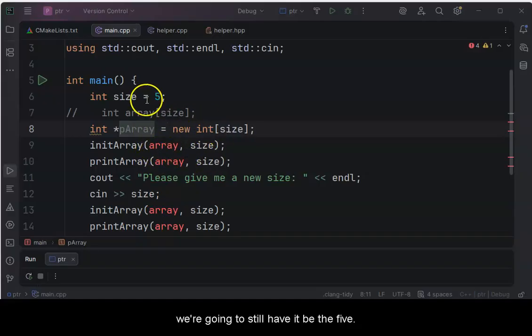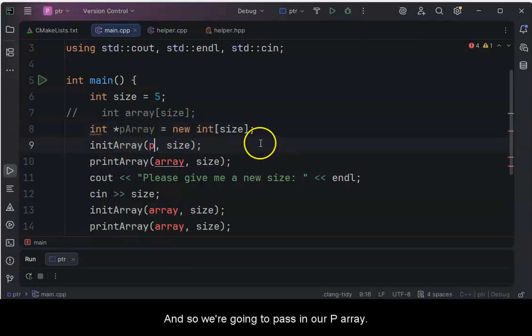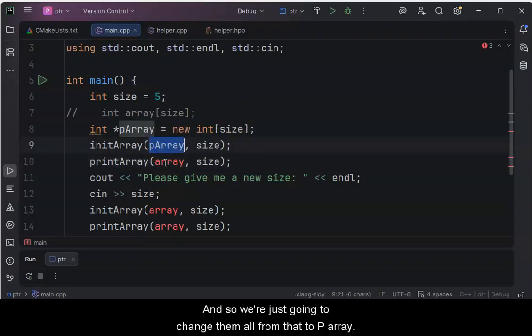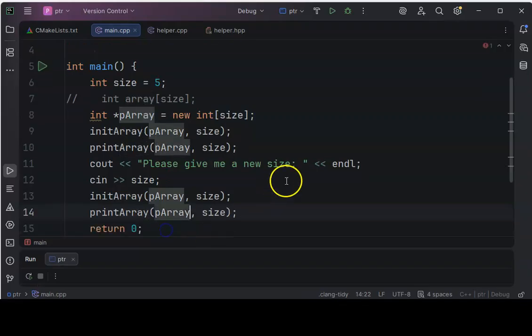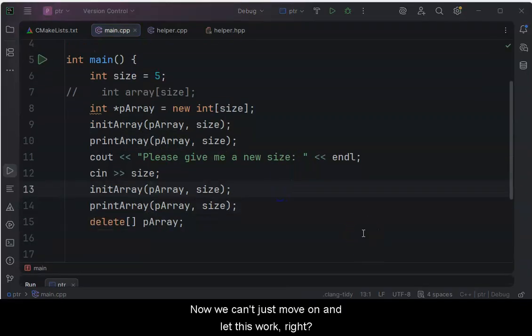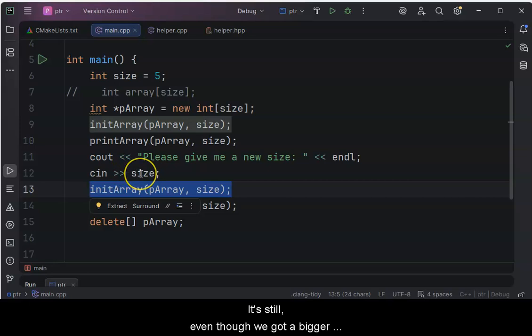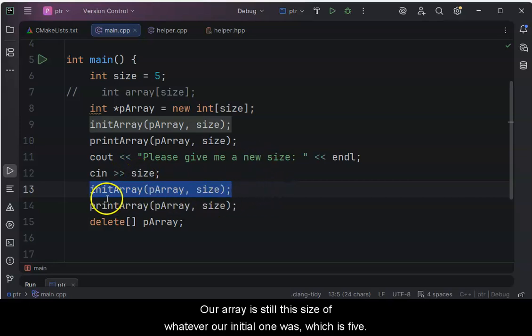And so now, we're going to still have it be the 5. And we're going to pass in our p array, and we're just going to change them all from that to p array. Now, we can't just move on and let this work, right? Because how big is our array right now at this point? Even though we got a bigger size here, our array is still the size of whatever our initial one was, which is 5.